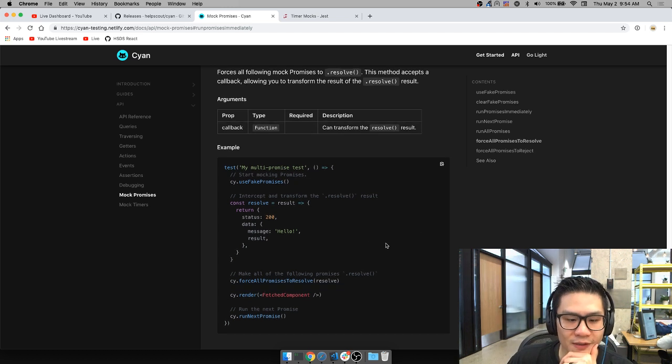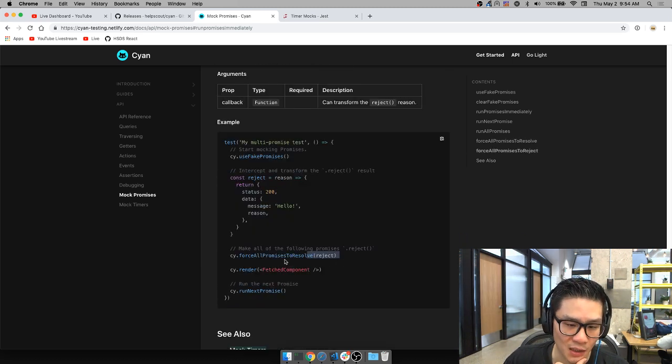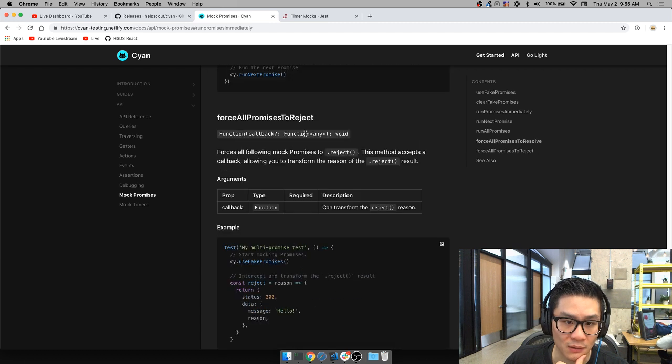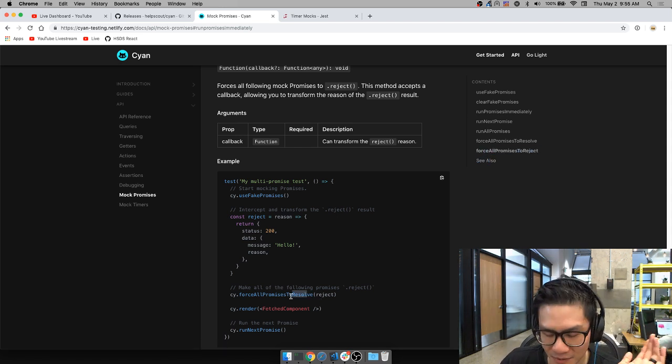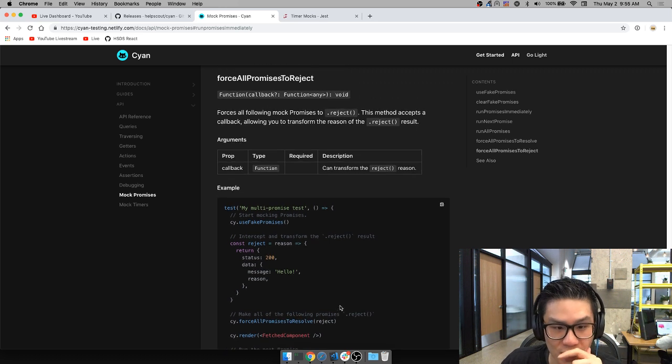So what you can do, once you fake your promises, is run this method before the render of your component, and any kind of promise that will happen here is forced to resolve. Similarly, if you do this, oh, I have a typo in my docs. This should be forced to reject. How embarrassing. Yeah, forced to reject. So here it's the same thing, but you're forcing it to reject.